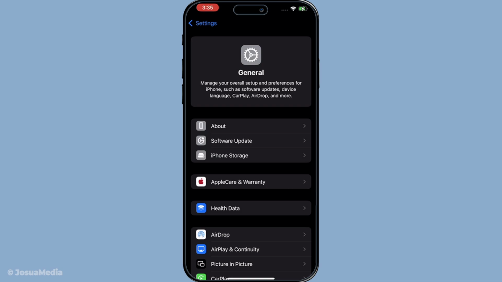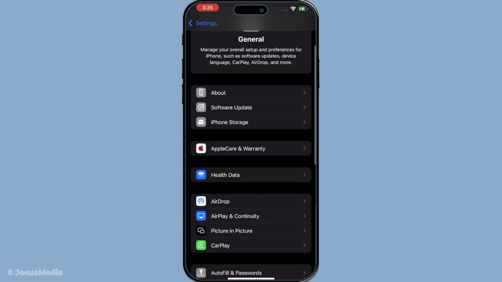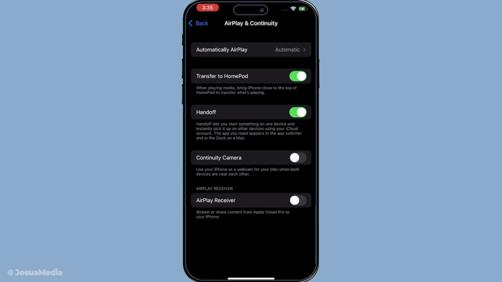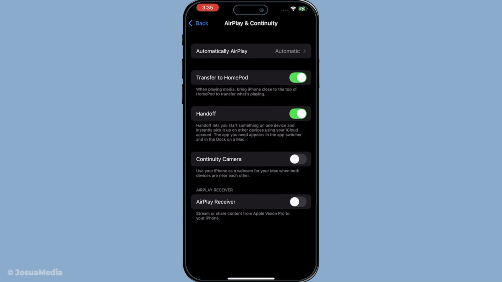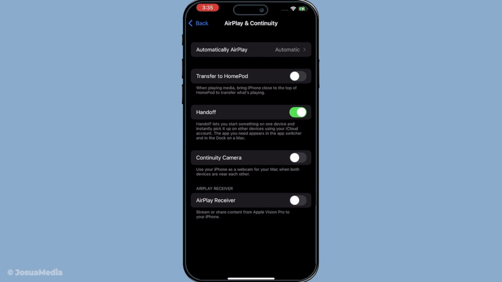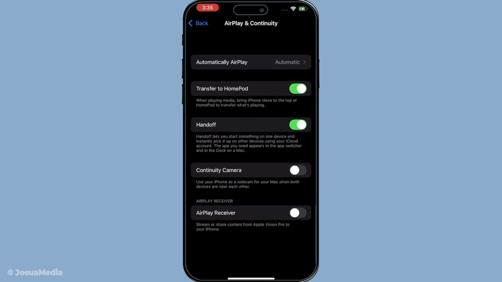Now that we're in General, scroll down a bit more and tap on AirPlay and Continuity. This section lets your iPhone seamlessly interact with other Apple devices, like your HomePod, Mac, or Apple TV. Here you'll see the Transfer to HomePod toggle. To enable this feature, just tap the toggle so it turns green. Once it's on, your iPhone can automatically transfer audio to your HomePod when you bring your phone close to it.